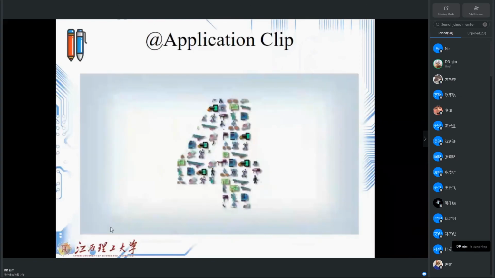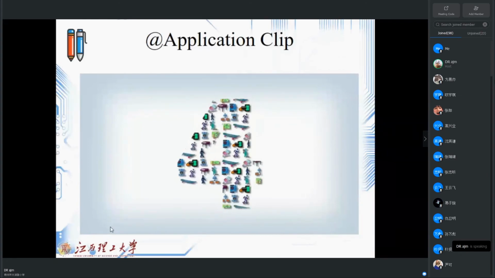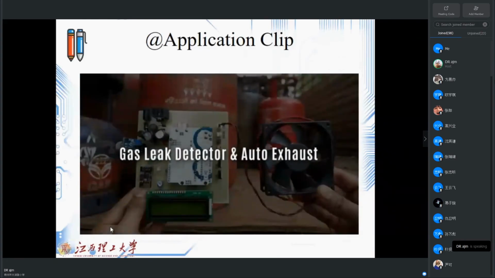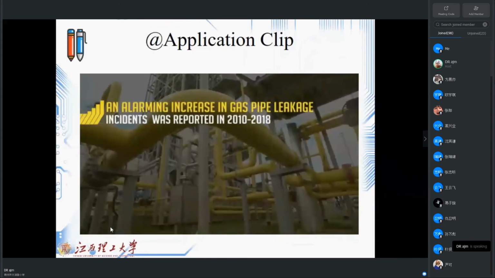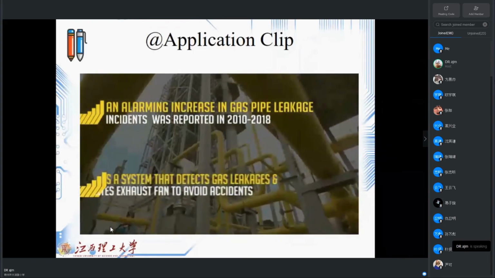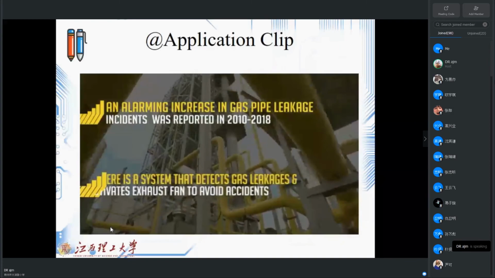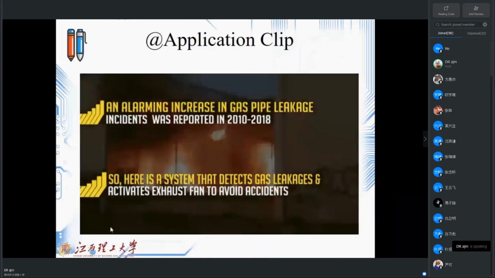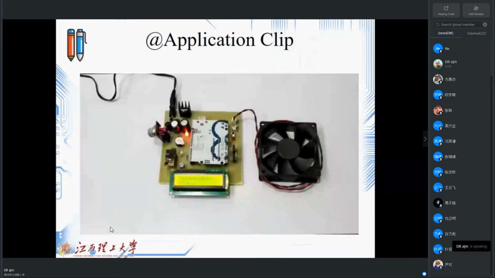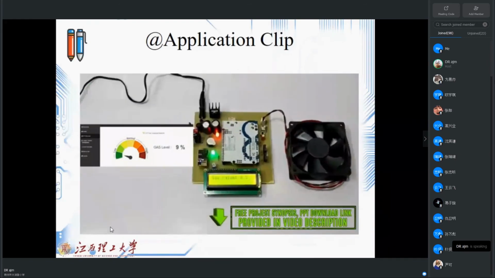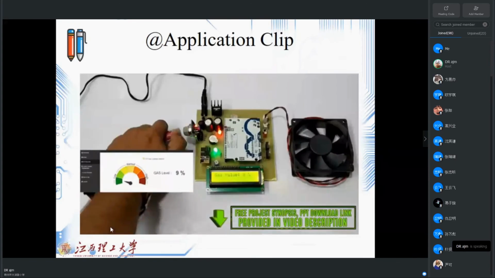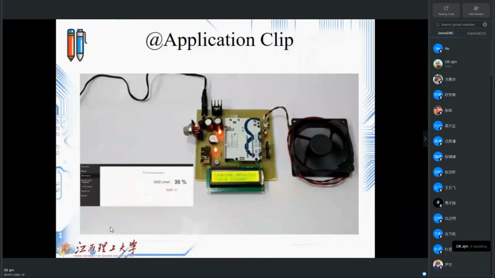Project number 4 is related to a gas leak detector with auto exhaust. One of the main problems we have in industry is the alarming increase in gas pipe leakage, and here is a system that detects the gas and also activates the exhaust fan. Through Wi-Fi it can connect, and through the net you can even control it. When the gas is more than the standard level, it can turn on the exhaust.